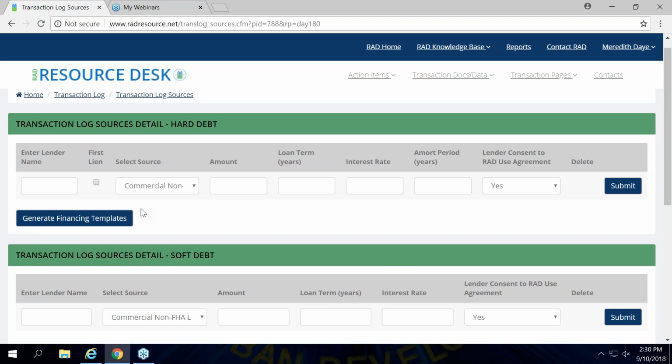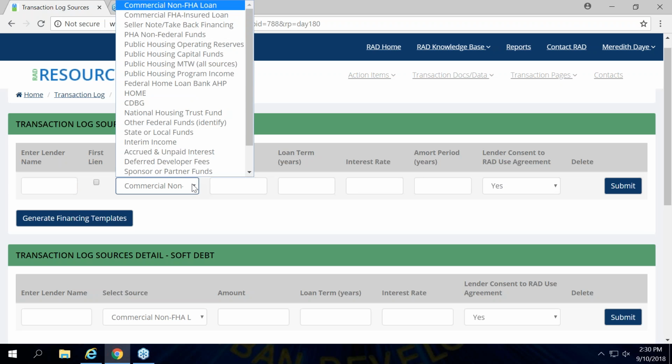And inside of each of those categories, RECAP really wants to get all of the information that they can about those various pieces. So if you're putting in hard debt, and it's going to be a commercial loan, you're going to type in the name of the lender, indicate whether it's a first lien or not, then you're going to select that source. So in the example that I was just going through, this is going to be a non-FHA commercial loan, but it also could be a loan from MTW funds, or it could be a state or local loan or something of that effect, a HOME loan, those sorts of things. All that information is going to be selected here.